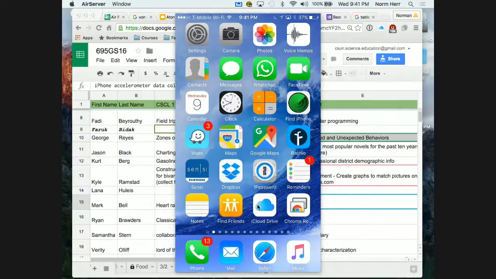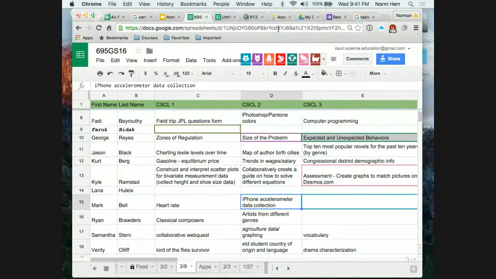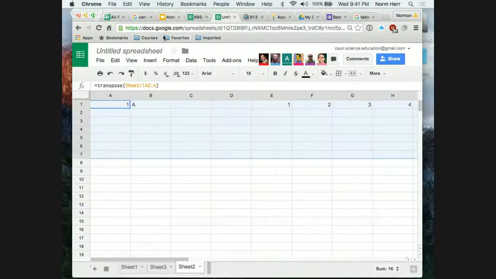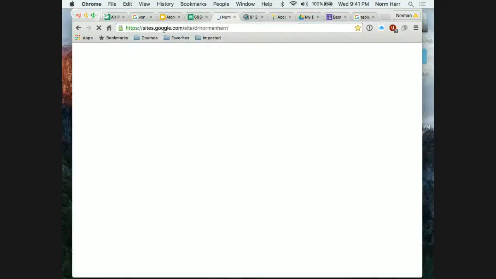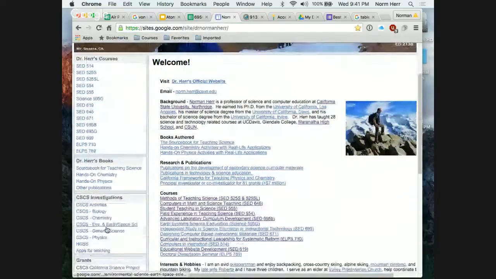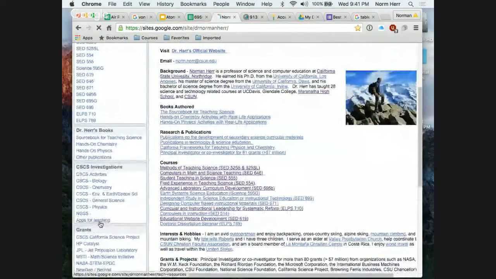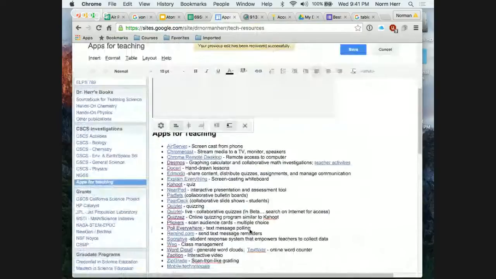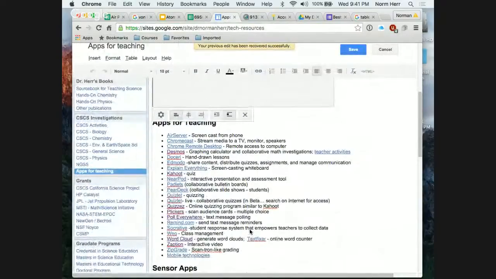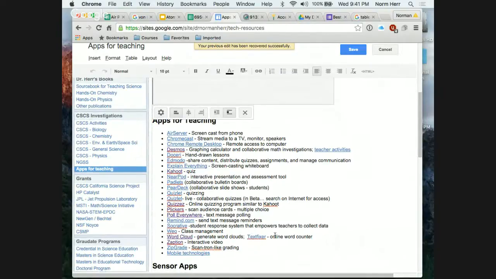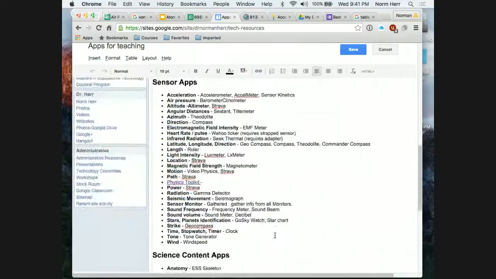Again, for our last thing here, click on the class web page, and click over on the left where it says apps for teaching. Anybody who's doing math and science in particular, particularly science, but math as well. Here's all the free sensors I have on my phone right here.